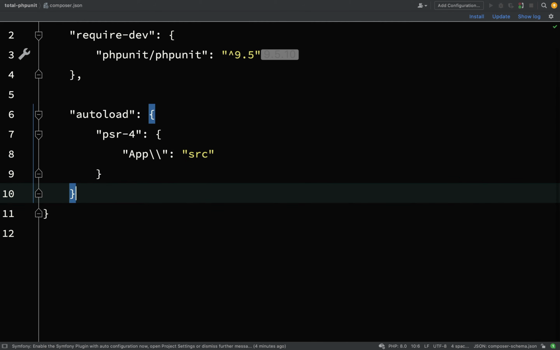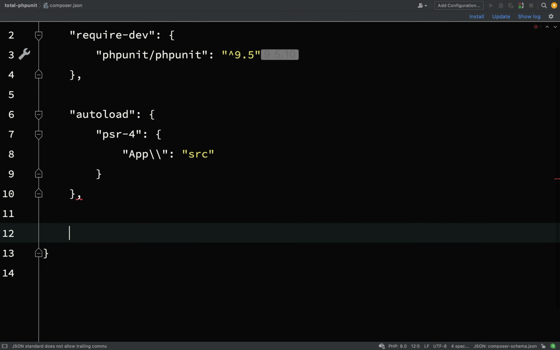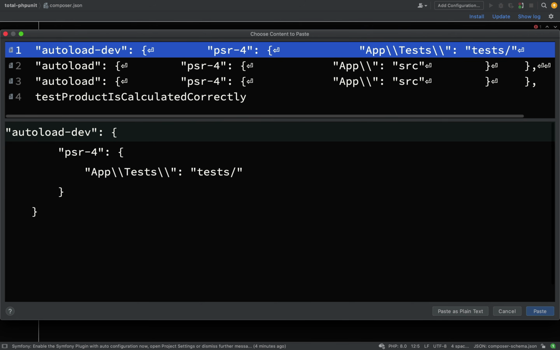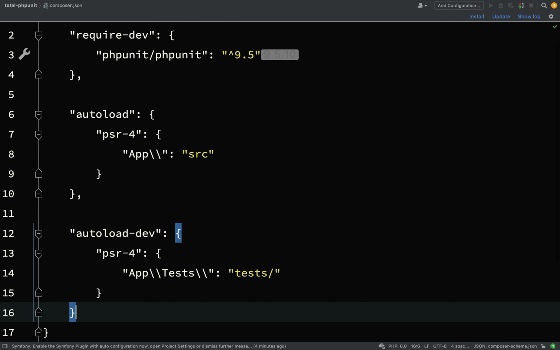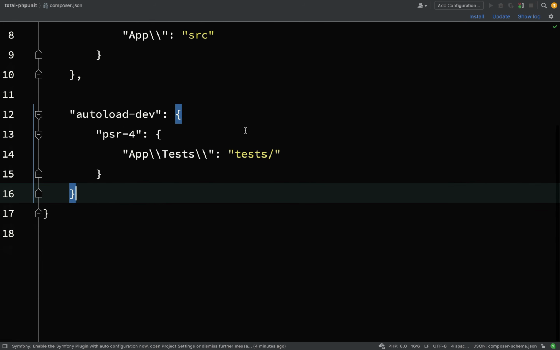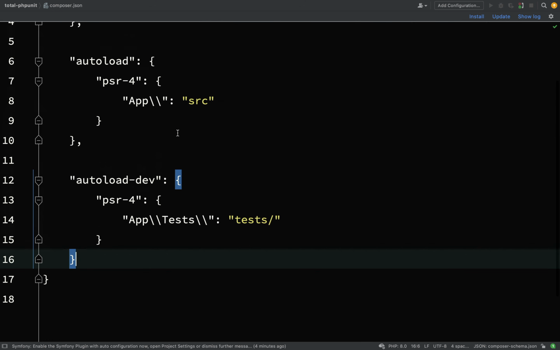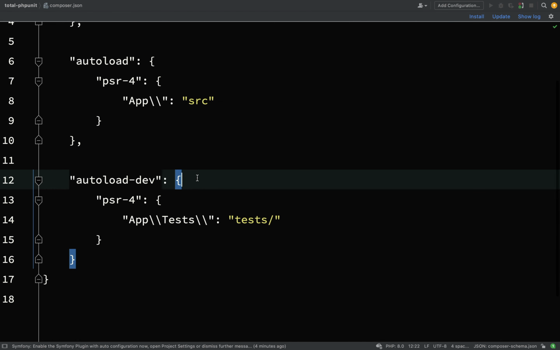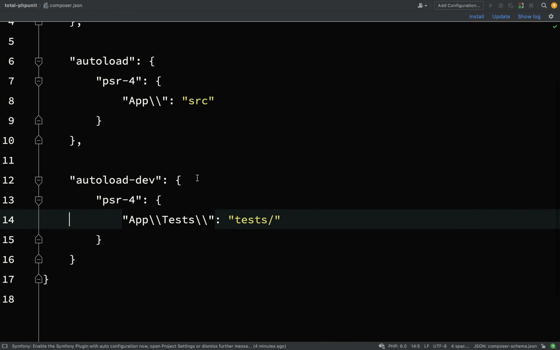Okay, great. And then what I want to do is add a dev auto-loading entry, and so I'm just going to paste one in here, which I've been doing on a little practice project, and so it should look like this, very similar to the autoload, except it's autoload-dev, and we're creating a mapping for App Tests. So we're going to create a namespace called App Tests, and that will map to our tests folder. So hopefully that's easy enough to understand.